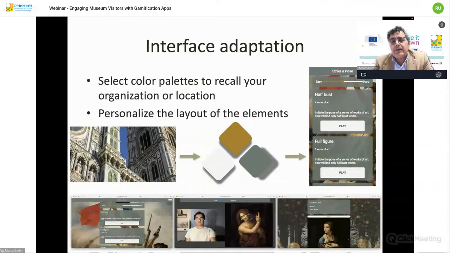So the interface can be easily adapted. For example, you can adapt the color schema. In some of our tests, we liked the idea of using the colors of some famous artworks of Florence, being based in Florence. You can adapt all the elements like the background images of the interfaces, or change a little bit the layout of the elements, as you can see in the bottom line of this image.